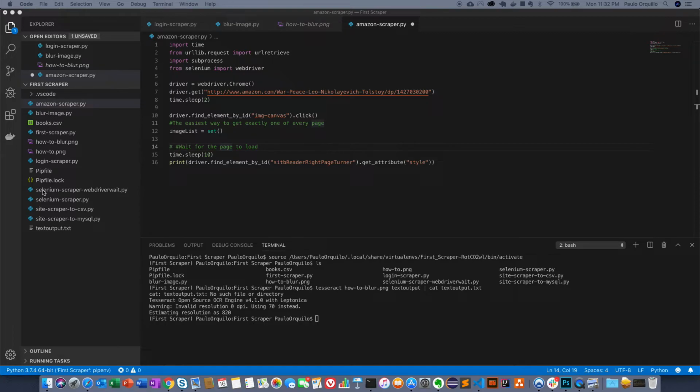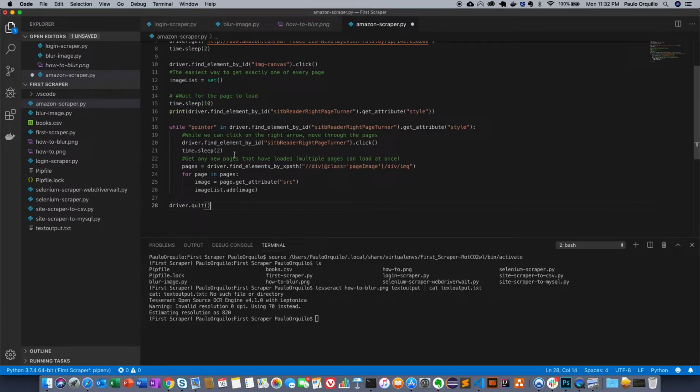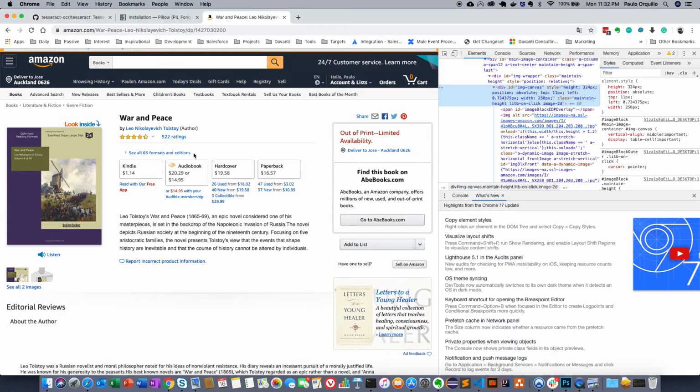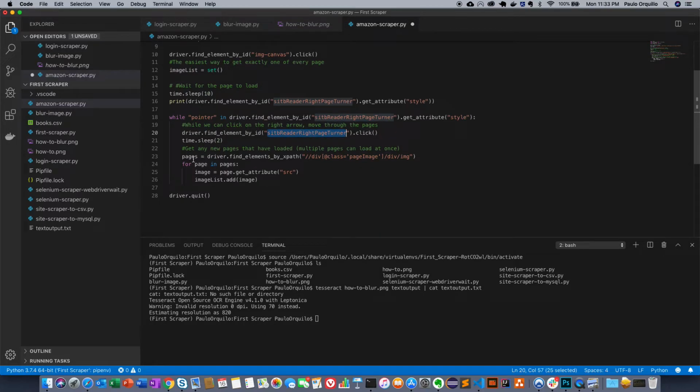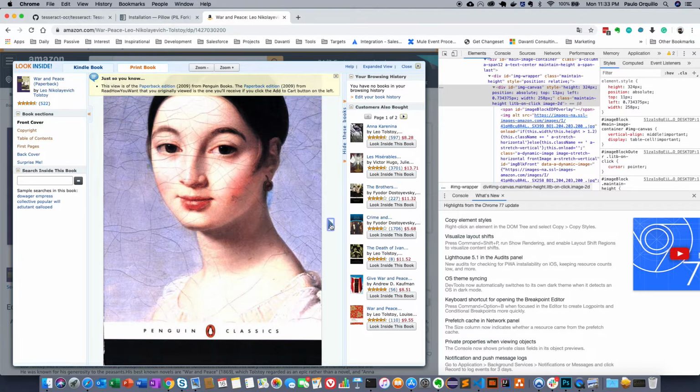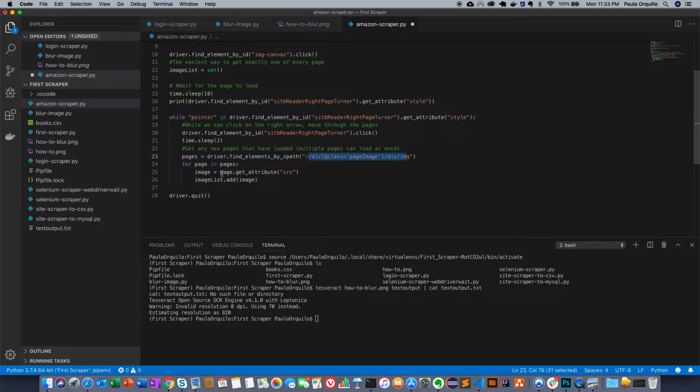Now we're doing a while condition next. In this while condition, we're saying find all the elements by ID where site reader page turner, then get style. So while in the pointer, driver find element site reader right page turner click. That will be the button right here. So it's clicking there, you sleep, wait for the page to load. For pages, we're saying find element by XPath. This XPath would be the image, like this image and this image. And then for each page that we saw, we're grabbing the source and putting that image on a list. And then we say quit.